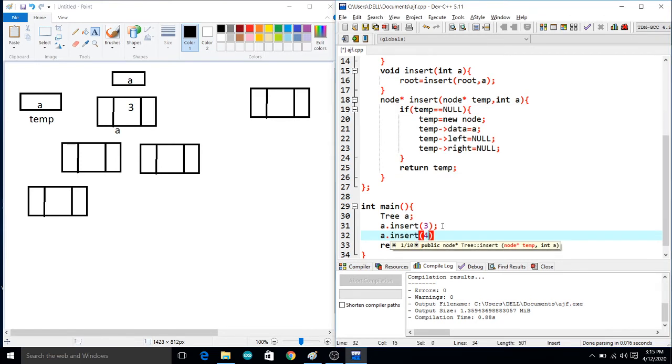with 4. What happens now? So when I call A dot insert 4, then also root and 4 are passed. What passed? Root and 4 are passed. So our temp is nothing but root and our integer is 4. So what we are going to do here, it compares root equal to null, but it's not equal to null.